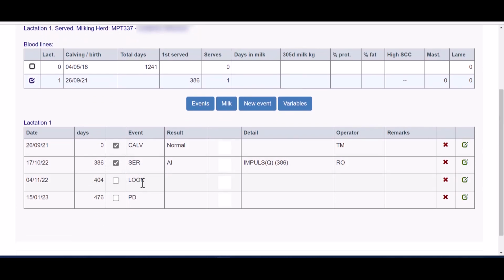an event called Look, which is warning us that the animal might come back on heat. So to warn the farmer when they deliver their milk that they should perhaps be careful. Make sure the animal is not coming back on heat this week. And if nothing else happens, then the next scheduled event here, on 15th of January next year, we will expect that cow to have a pregnancy diagnosis to confirm that she's pregnant. That is 90 days after the service.